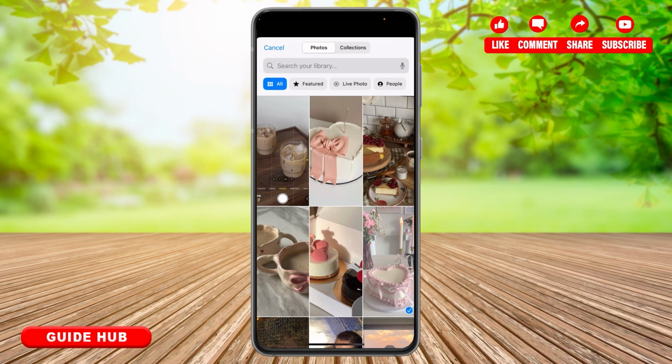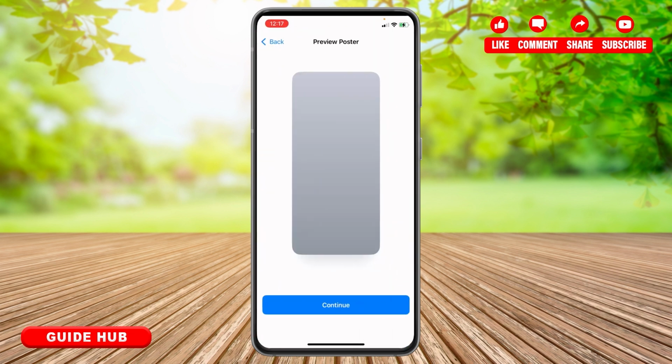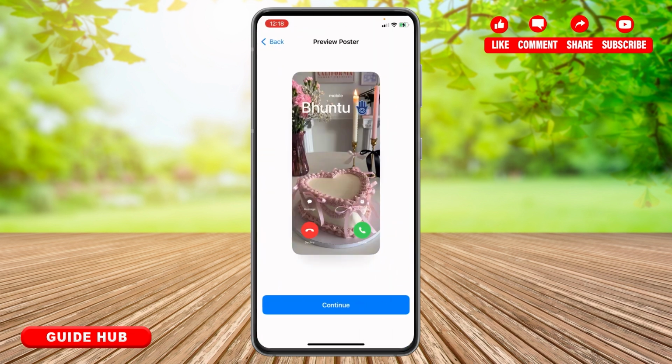Here you can now choose the photo that you want for your caller ID. Now you can simply tap on Done. Now you can see that the full screen caller ID photo has been enabled and appeared.